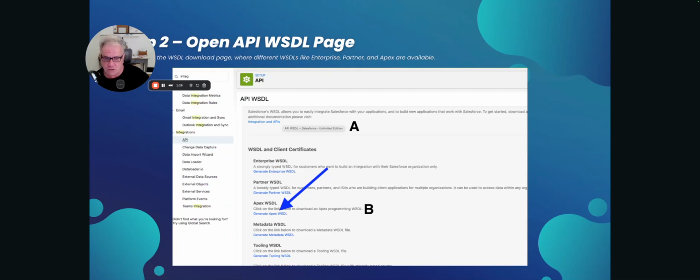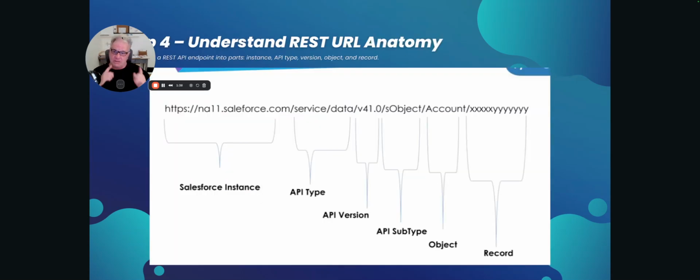So you go to here, it generates the Apex versus the partner WSDL. This generates the code here. It looks like this. And then this is what the address is. When you look at the address, it's like, what's the Salesforce instance? That's NA11, North America Data Center 11. What API type? A service API type, API version 41.0.